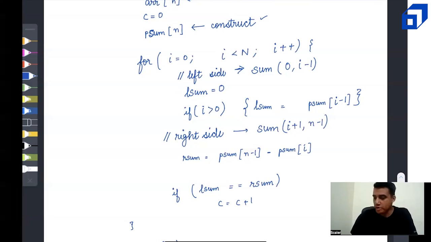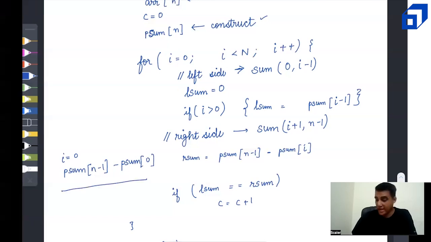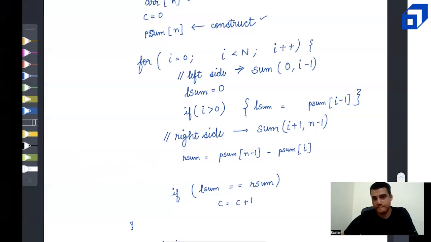Now let's talk about the right side. If I is equal to 0, my right sum would become P sum of N minus 1 subtracted by P sum of 0, which looks fine. There is no error in this code and there is no error in this equation. So the right sum would work perfectly fine for I equal to 0.